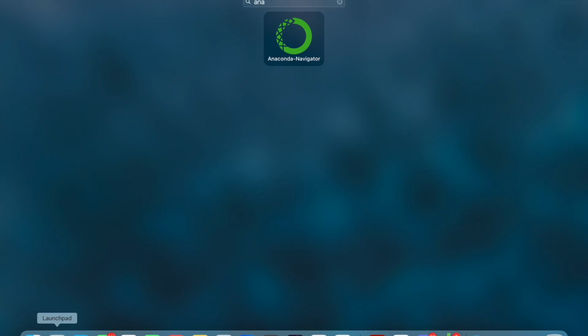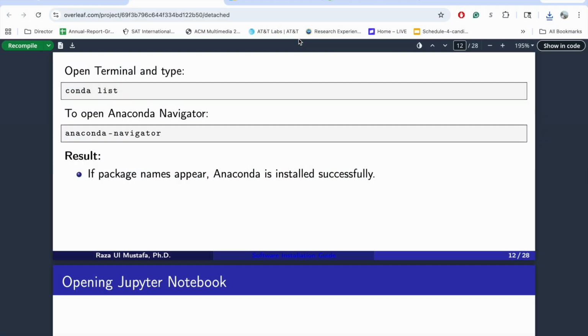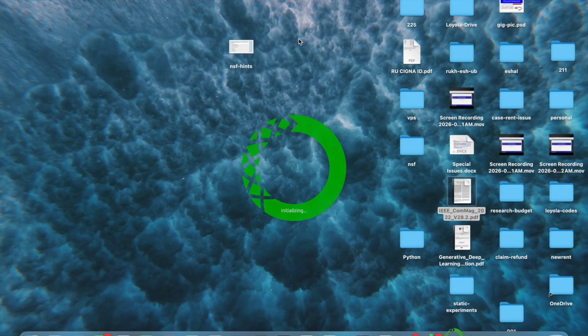The steps are all similar for the Windows operating system. You also need to go to your search. I think in Windows you need to go to Start and then search for Anaconda. You can also open Anaconda using prompts, but I think the best and easiest way is to just go to search, type Anaconda, and you will find this icon. Click on this icon, and you will see there is a lot of software there. Let's see.